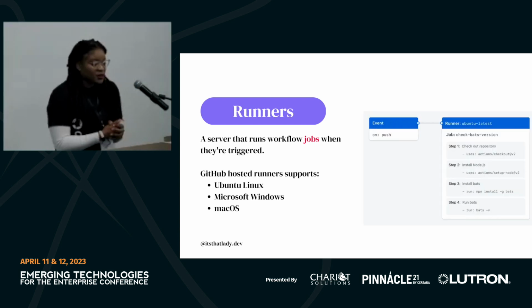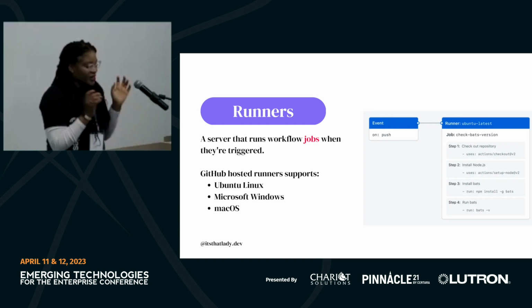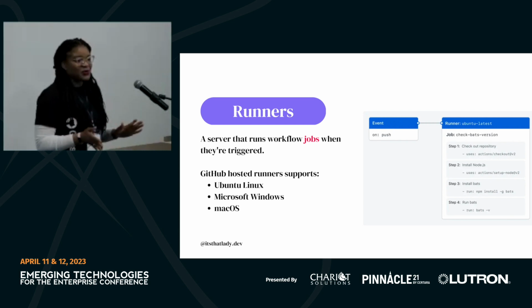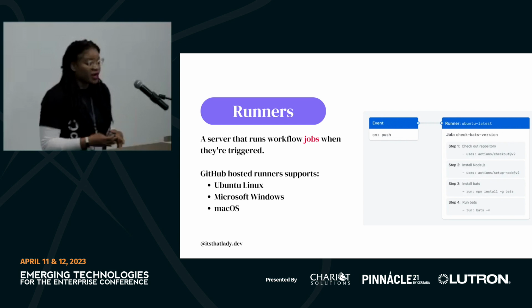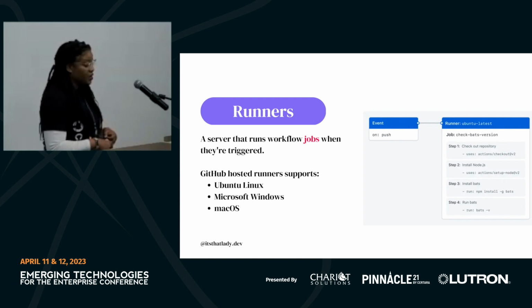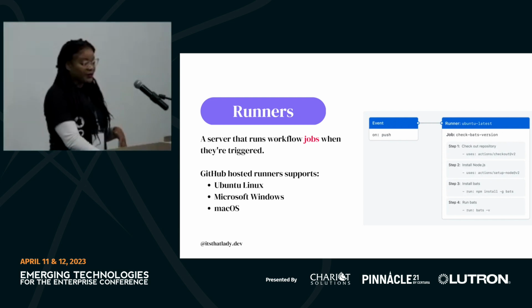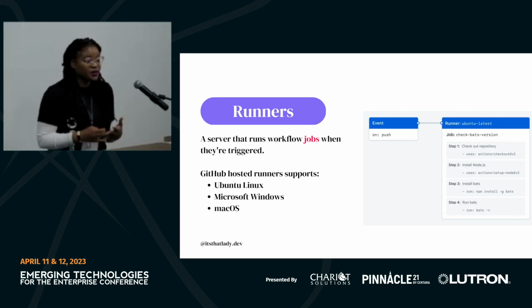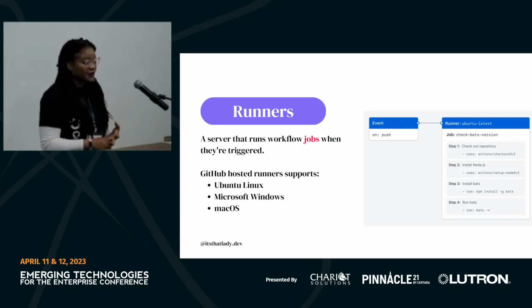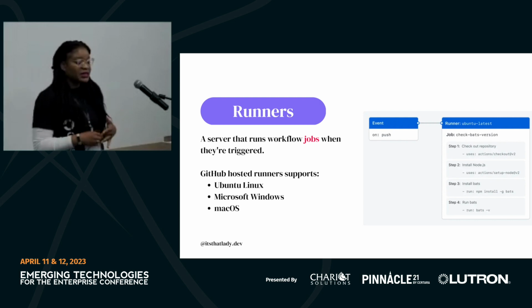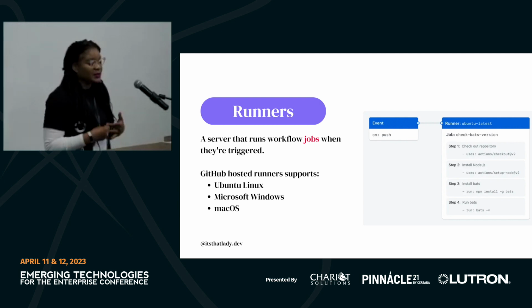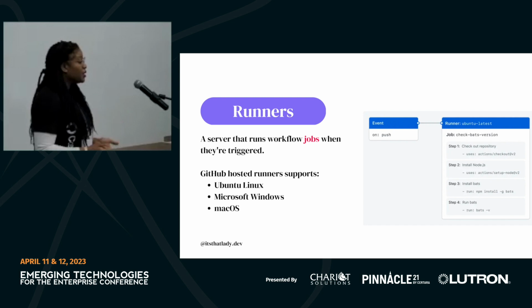Runners are servers that run workflow jobs when they're triggered. So each runner can run a single job at any given time. GitHub provides Ubuntu, Windows, and macOS runners to run your workflows. Each workflow can be executed in a fresh, newly provisioned virtual environment. GitHub also offers large runners, which are available in larger configurations. And if you need a different operating system or require a specific hardware configuration, you can host your own runners.